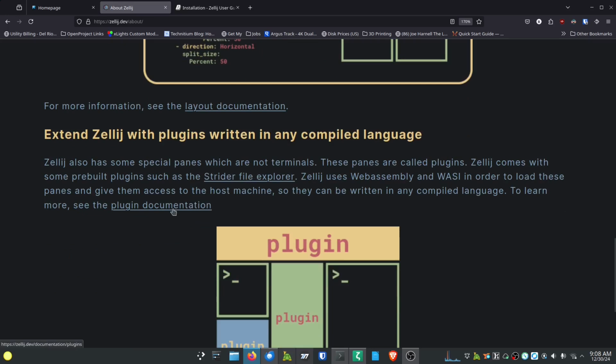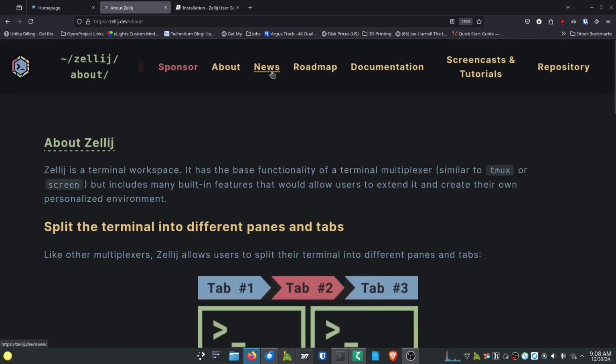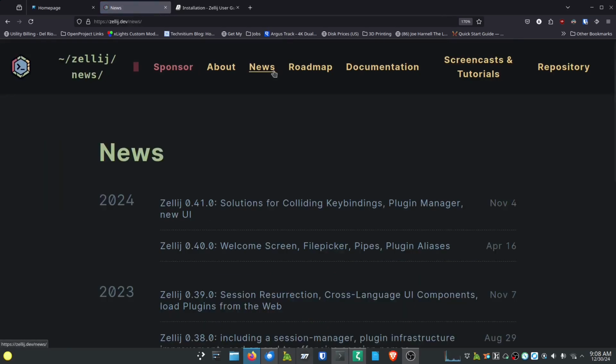So we'll check out a couple of these plugins as well during the video. I'm going to go through how to install it, how to get it running, everything like that for you. They have a news page, which just gives you some updates and things like that that are happening, but I really love the roadmap page.